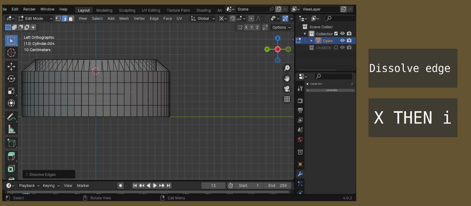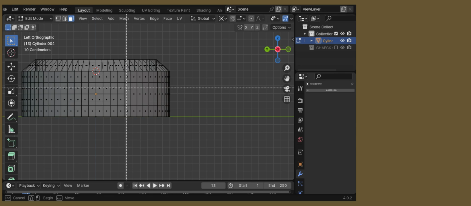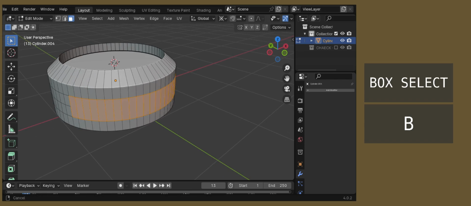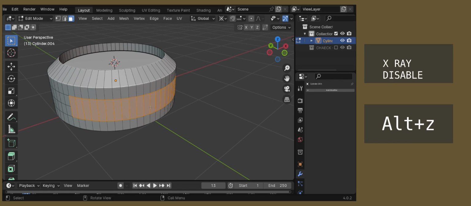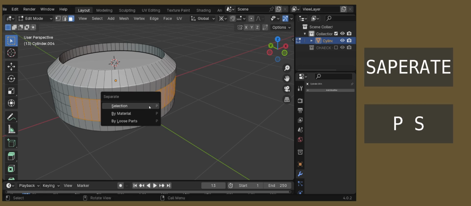Press 3 for face select, then B for box select. Hold left mouse then drag. Now disable X-ray view. Separate that part. Choose modifier.